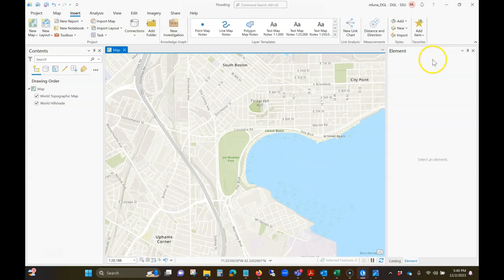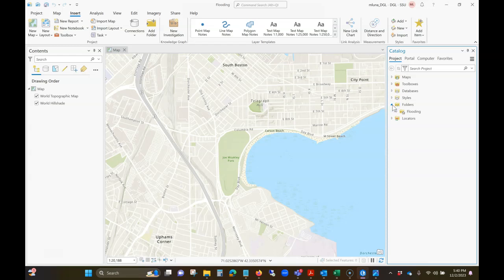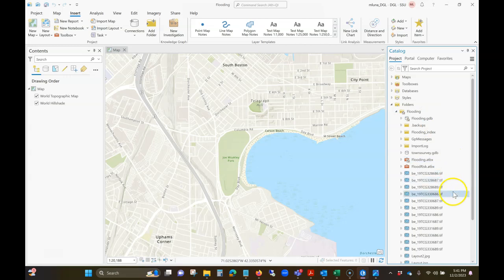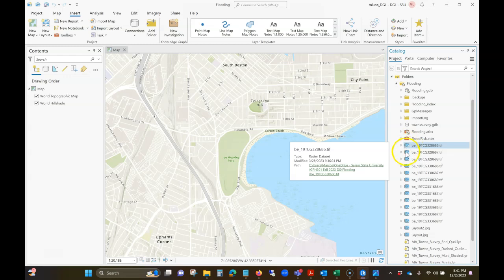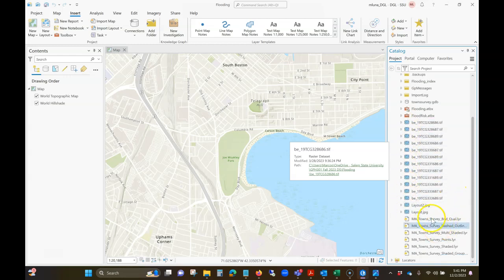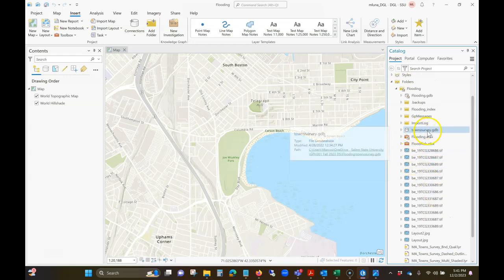Back in Arc Pro, if I want to see the stuff I've downloaded, on the right-hand side, you may see this catalog window. Under the folders window, you can expand that, and then you'll see flooding, or whatever you named it. The name of your project will be reflected in this little object here, and that will be the folder where all your stuff is. So you should see a variety of these blue and white little raster symbolized things, plus a bunch of these town layers down here. And in addition, you see this town survey, which contains the municipal boundaries.